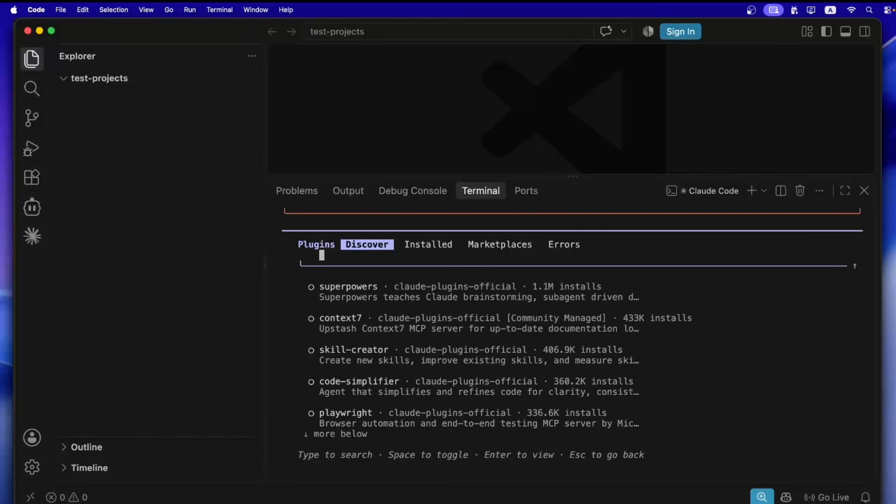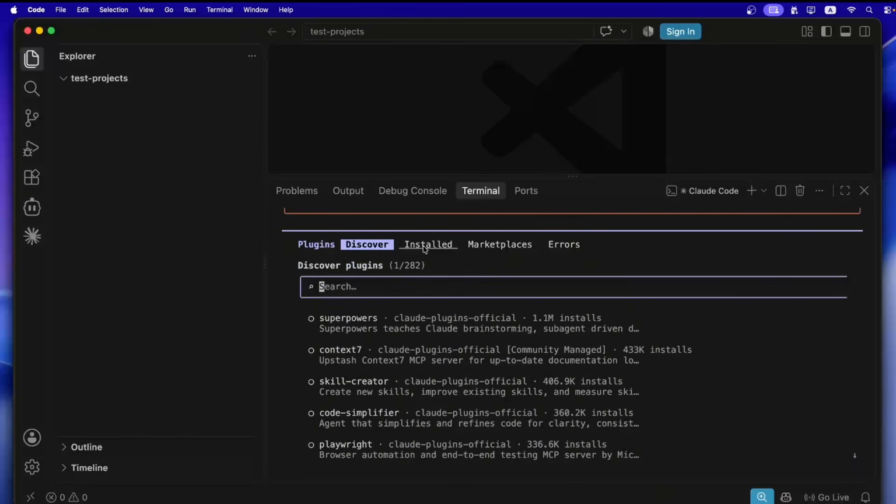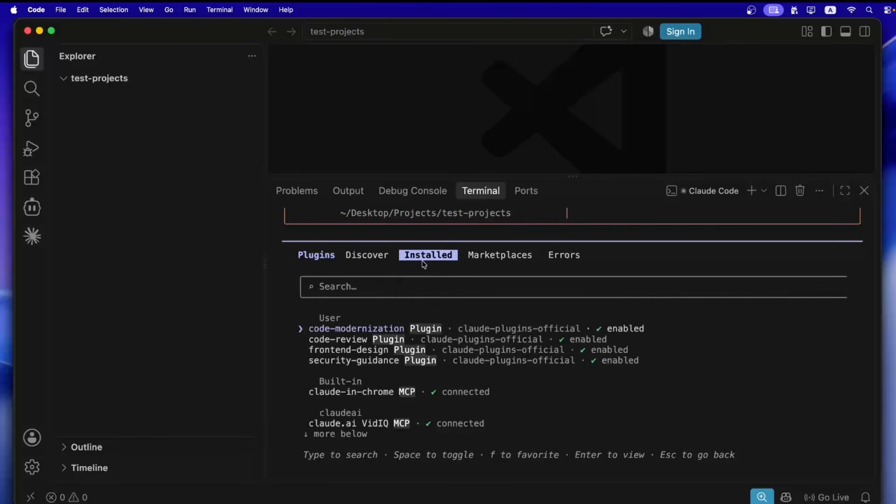If you want to check installed plugins, you will see the Installed tab. You can click here to see which plugins I am using right now. You can see code moderation plugin, code review plugin, and frontend design plugin. I love this plugin. Then the security guidance plugin is also added.